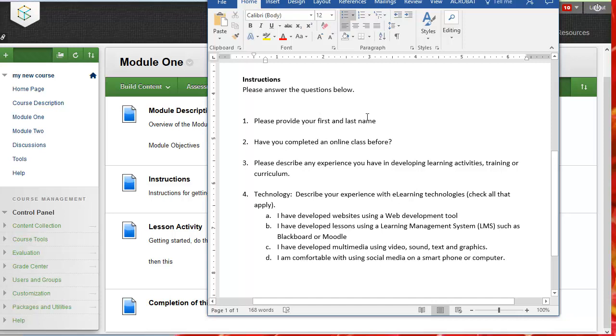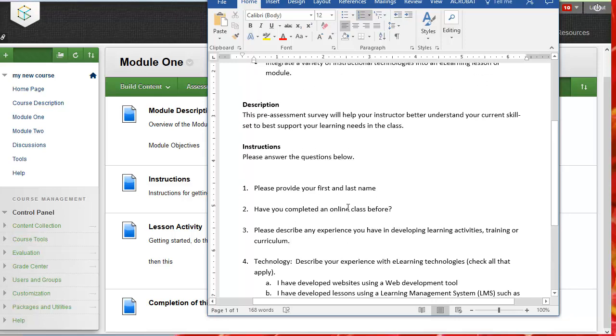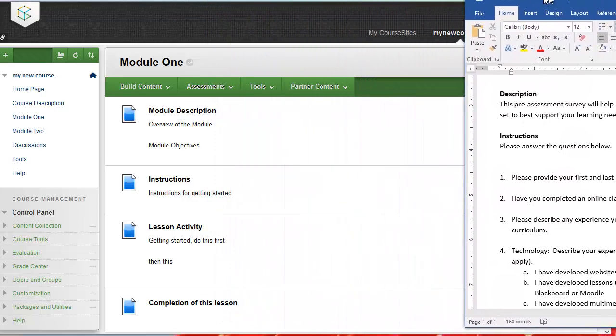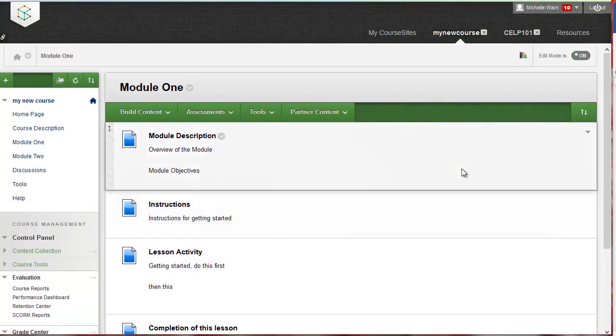And so remember that we said that surveys are anonymous. If you want to capture their names, you need to add a field where they're going to enter their first and last name. And then we have a yes/no question, we have a narrative question, and we have a multiple selection question. So these are a variety of the types of questions that you can ask using a survey. All right, I have my survey ready to go in Microsoft Word. Let's go ahead and start building it.